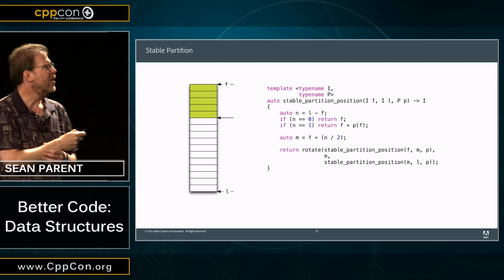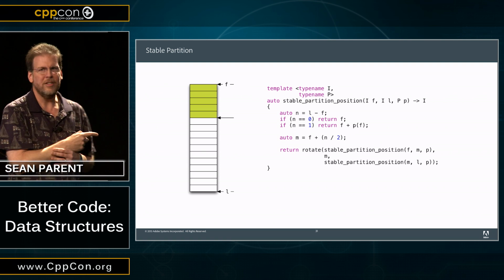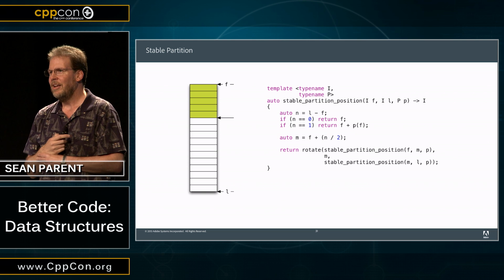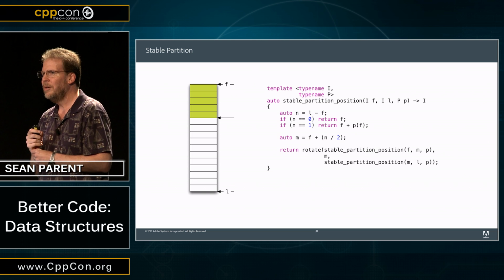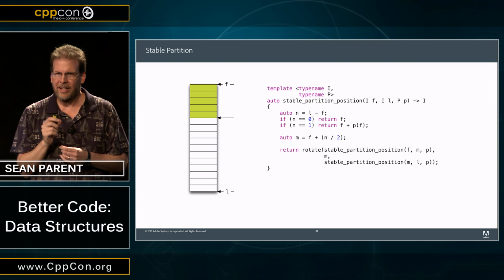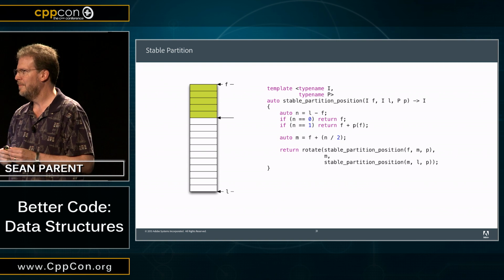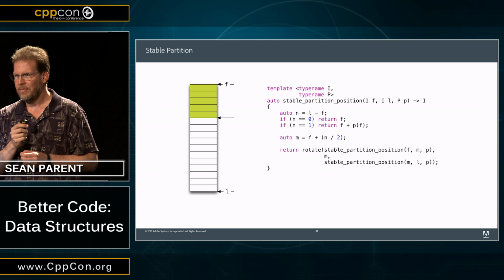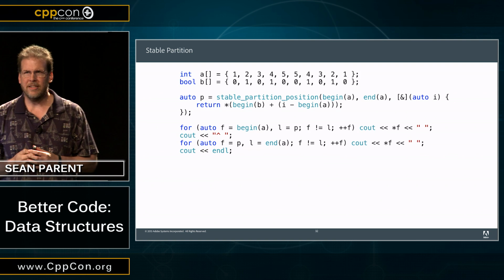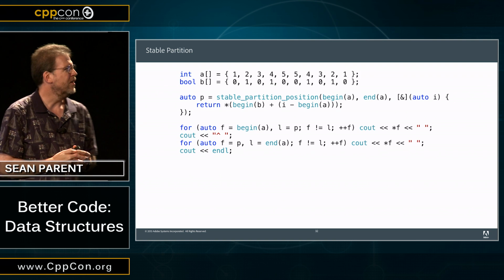So we can call this stable partition position. What this allows us to do is our predicate can now be a projection based off the position. Let's see what I mean here.